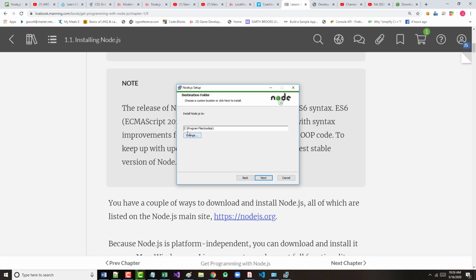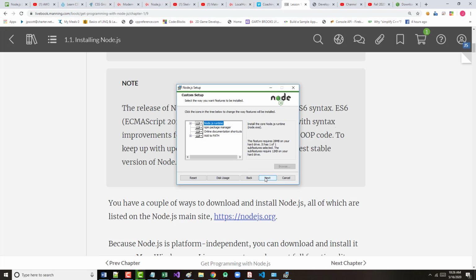It says, where do you want to load it? I would recommend, unless you have a really overriding reason not to, just take the default, which for me is under Program Files. So it'll make a Node.js folder. Again, you can change it if you need to. Hopefully you don't need to or want to. Click Next again.